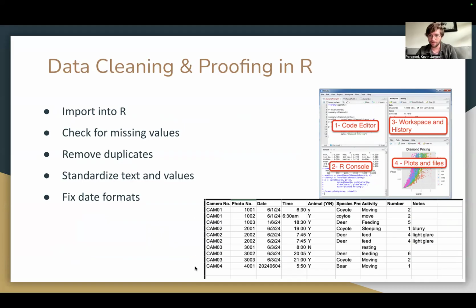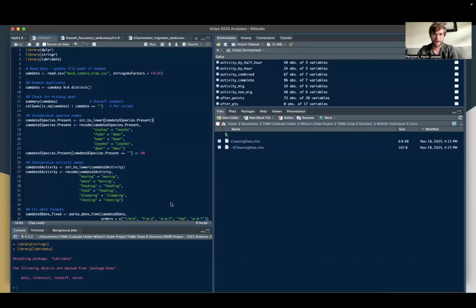And so I wrote out just a mock data set that has only 10 values that have a bunch of errors. And so you can see that this is camera 1, 2, 3, and 4, but the date is all weird. This date's input wrong. The times are a little weird. There's misspellings. This says coito instead of coyote. And there's a lot of different missing things. And so this is going through how we can format and clean the data.